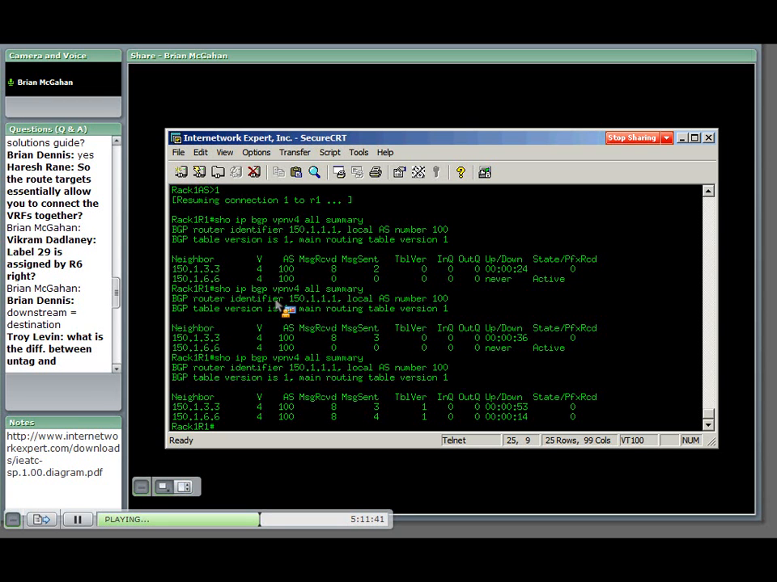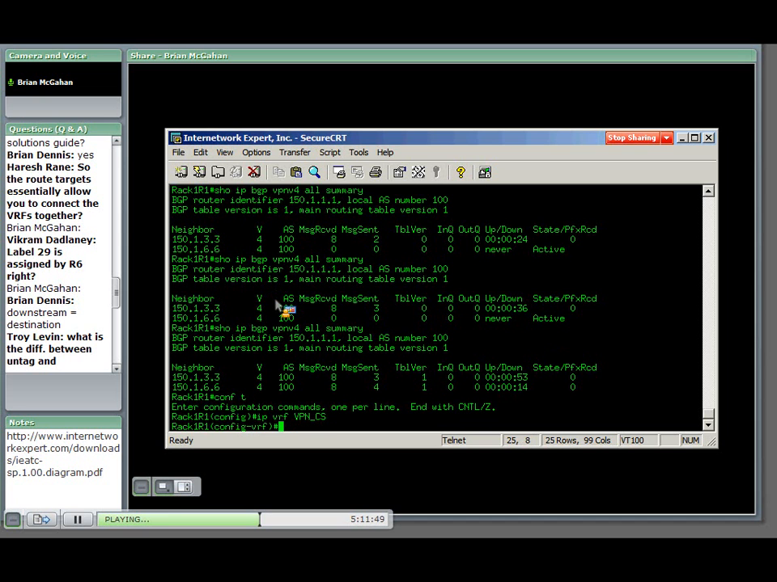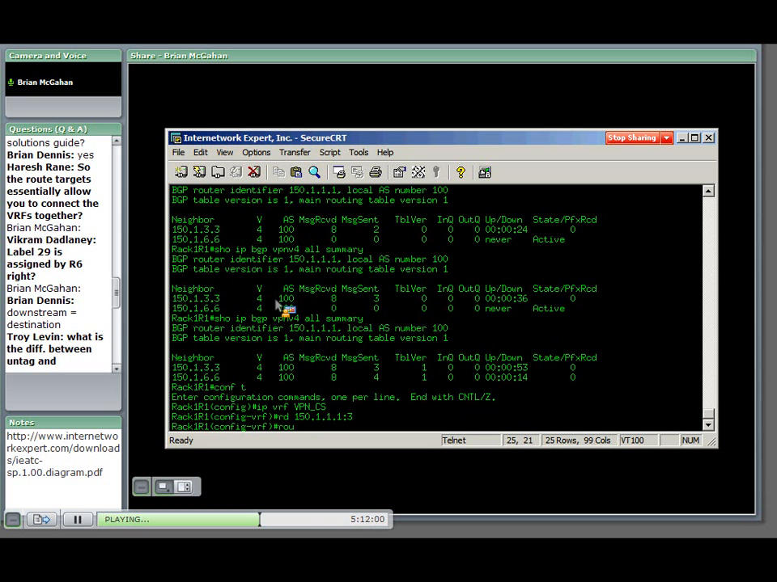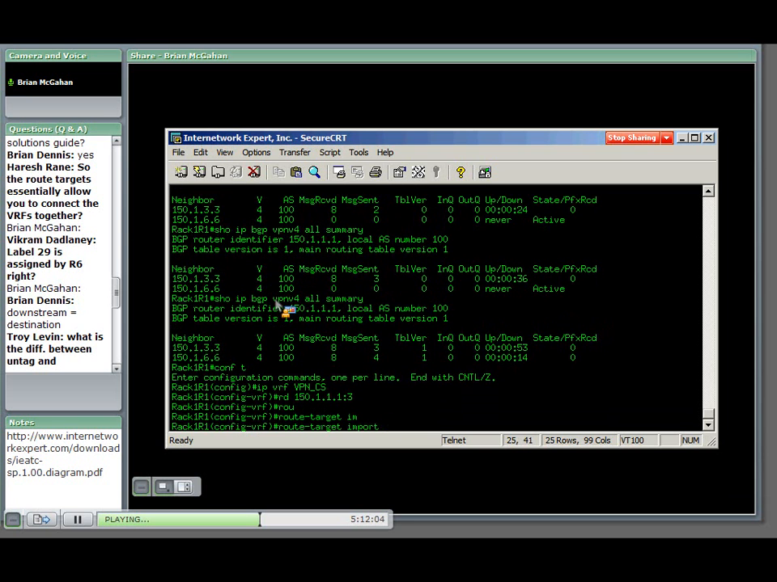So what we're going to do is create a VRF here. We're going to put a new interface in this VRF, and that's going to act as the central services. On router 1, we'll say ip vrf VPN_CS, we'll call this. And we'll give it a unique route distinguisher, based on our loopback address. We'll say 150.1.1.1, and we'll say this is the third VPN.